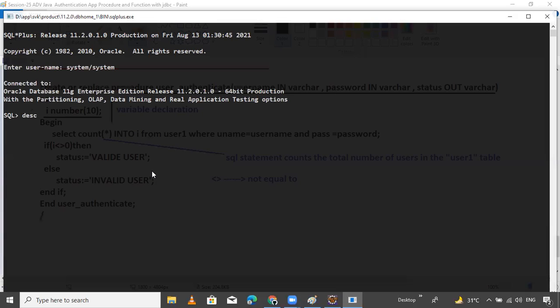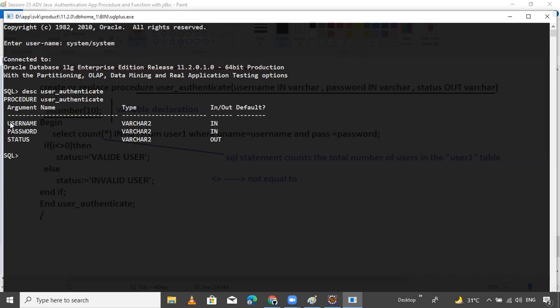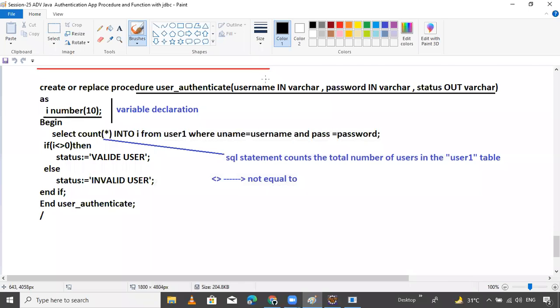To describe the user authenticate table, let's see. Yes, username is there, password is there, status is there. If you missed the last class, just go and watch the last class video on YouTube, so you will get clarity on how to create the procedure.